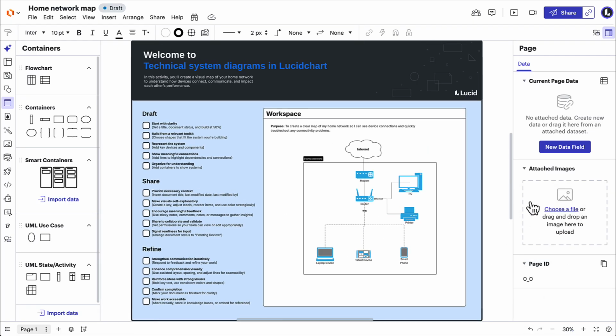And there you have it, a clear draft of your technical system. We've added the right shapes, connected them with lines, and used containers to define our home network. The diagram isn't polished yet, and that's fine. At this stage, the goal is simply to capture the devices and connections accurately. Next, we'll move to the share stage to validate our ideas, gather feedback, and make sure everything communicates what it's intended to. We'll see you in the next stage.